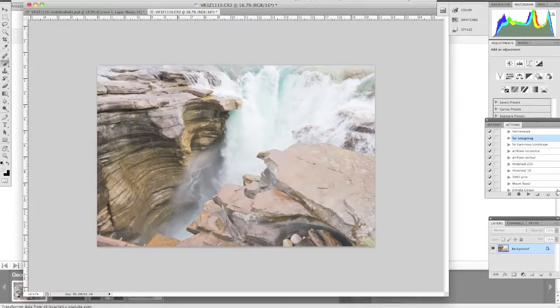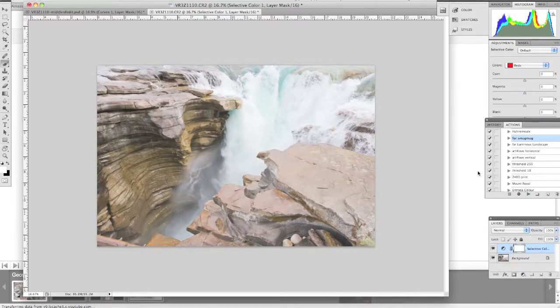So we're going to start by correcting the yellow-green tone in the rocks on the left. I'm going to do this by using the Selective Color tool, and I'm doing this because it's the least likely to affect other areas and other tonalities in the rock.